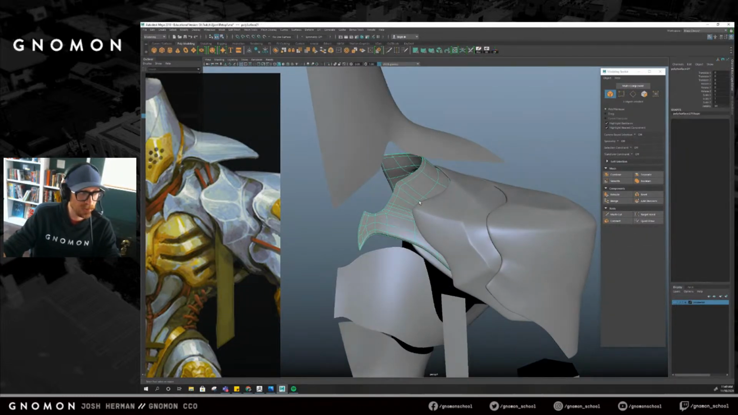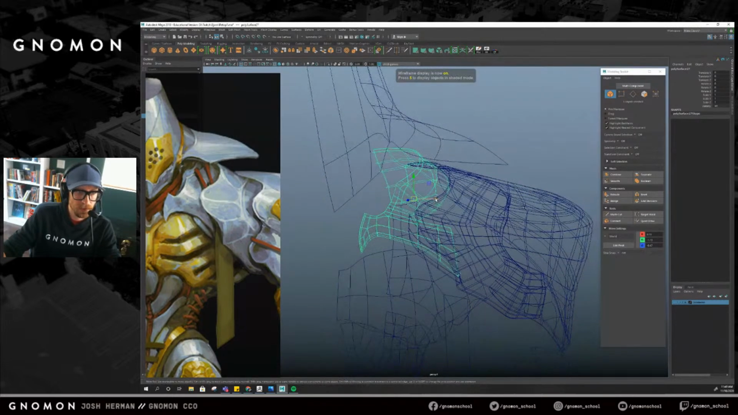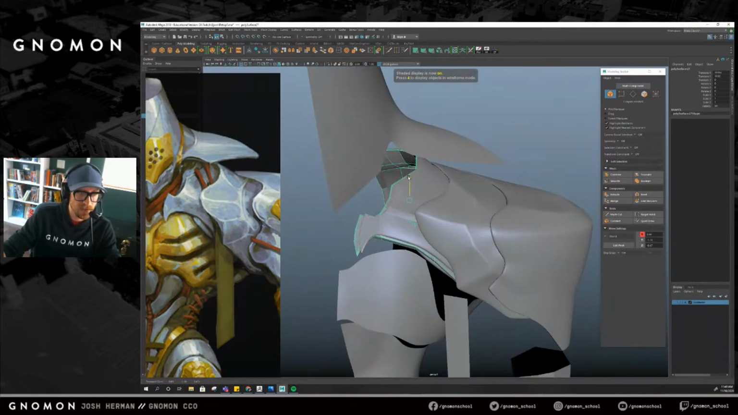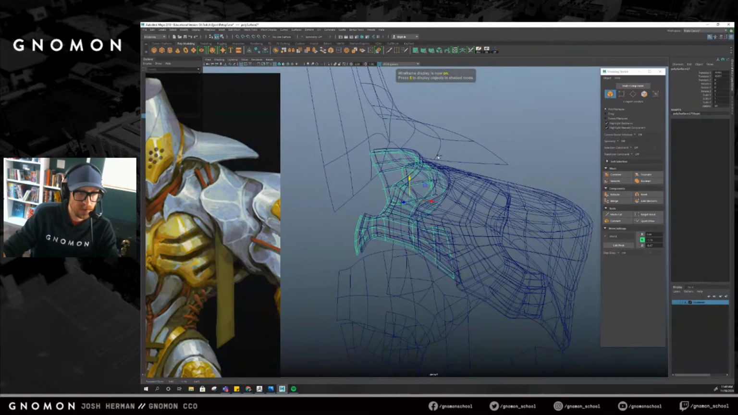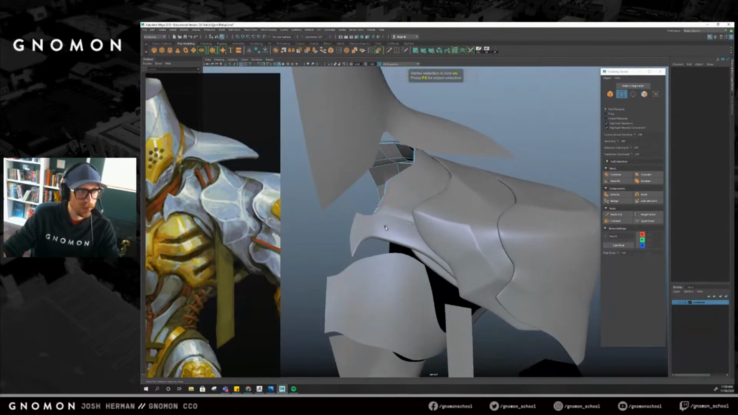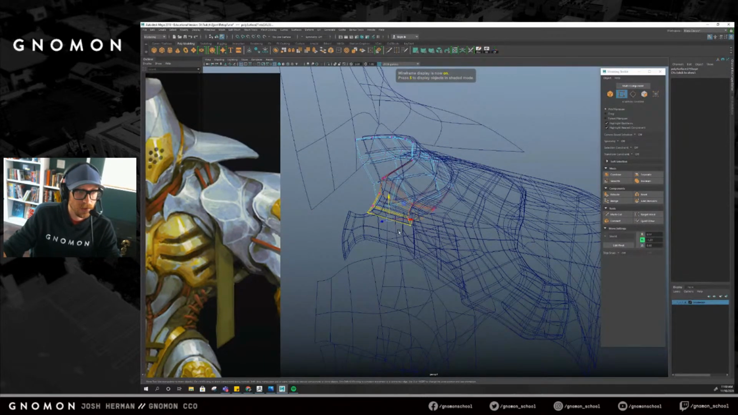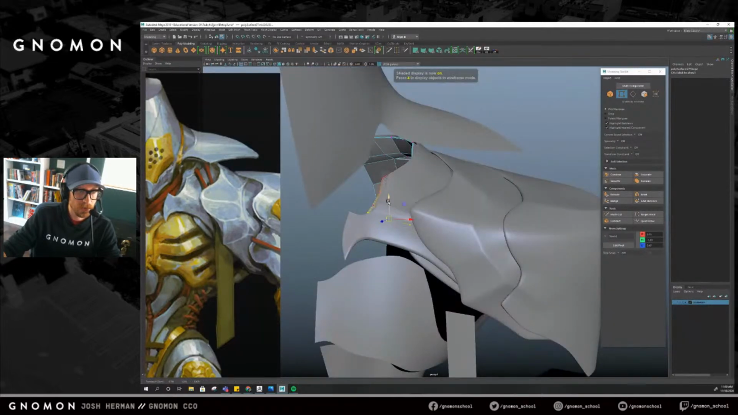I'm going to do the same thing. I'm going to duplicate this. I'm going to move it just slightly inside and down. Just push it down a little bit.